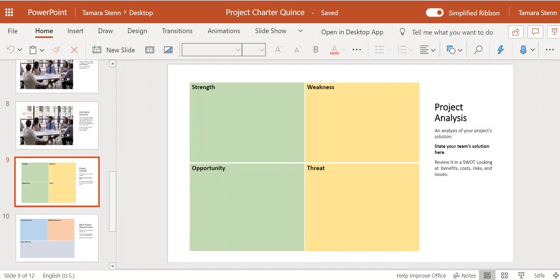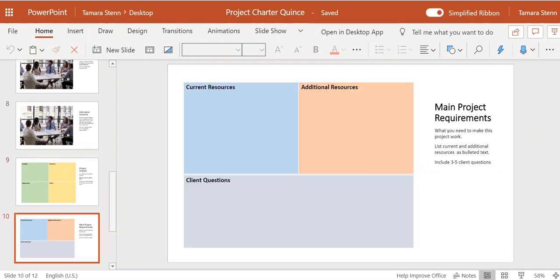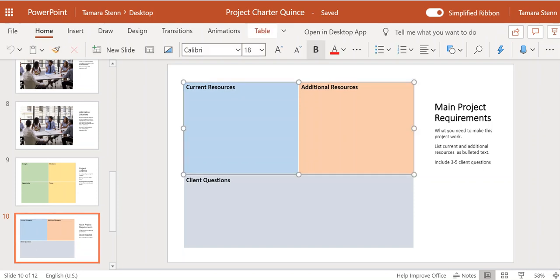Okay, here's our project analysis, which a lot of you guys can copy right from your workbook because we've been doing this a couple of different times. So kind of swatting out your solution. Okay, and then down here we have the main project requirements. So this is when you get to say, I need blah, blah, blah. Okay, so I know, for example, Quince has been saying, I need to know what kind of car Nan is driving and what's the miles per gallon on that car. Okay, so any kind of additional resources you think you need, any questions you have for the client, you get to type all this in here.